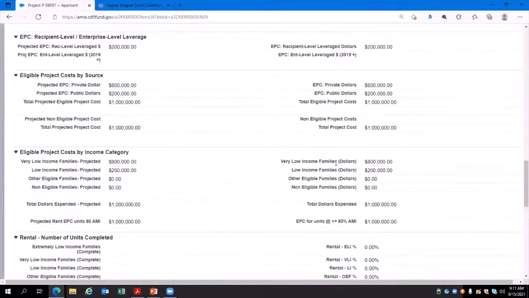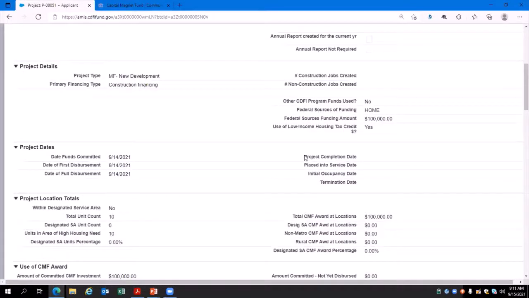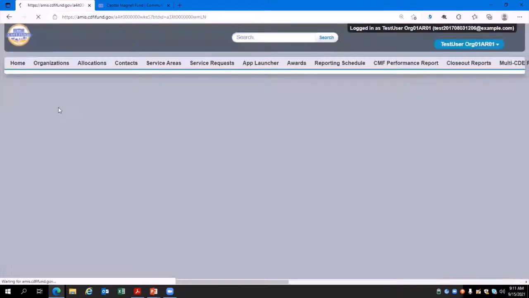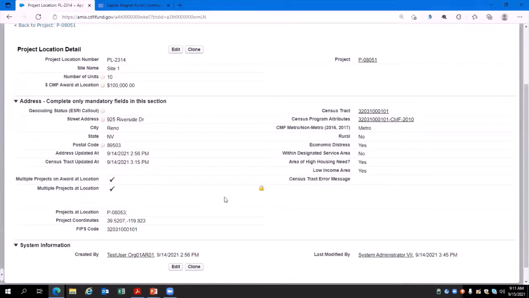For all record types, rental, homeownership, and EDA, there have been some enhancements to the geocoding functionality. What geocoding means is that once you enter an address for a particular project, the system looks up that address, provides a census tract and XY coordinates, and then assigns some information to it, such as if the project is in the approved service area, if it's in a rural area or area of economic distress, as well as some other geographic components that could be associated with the project.